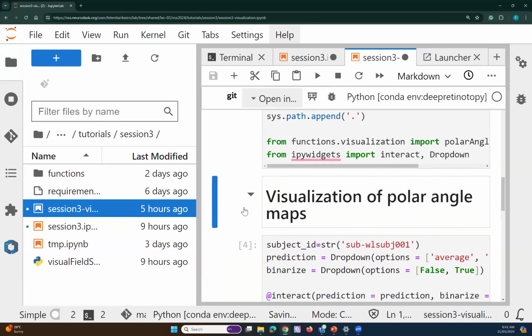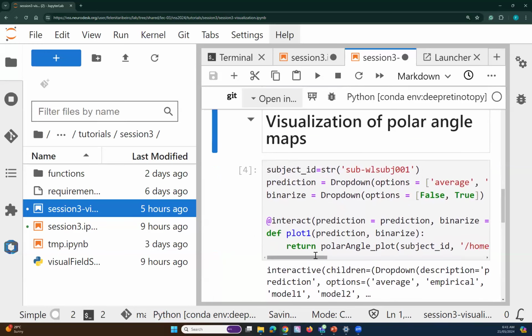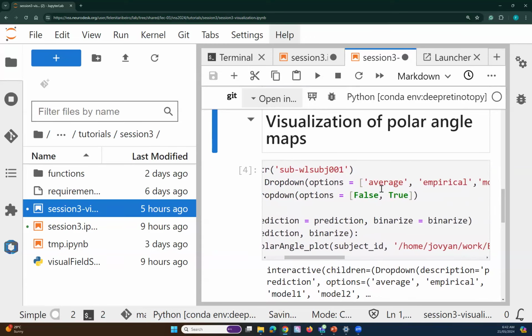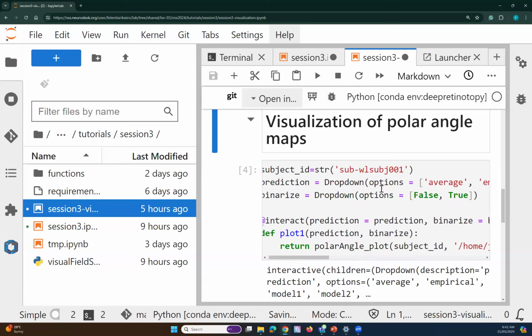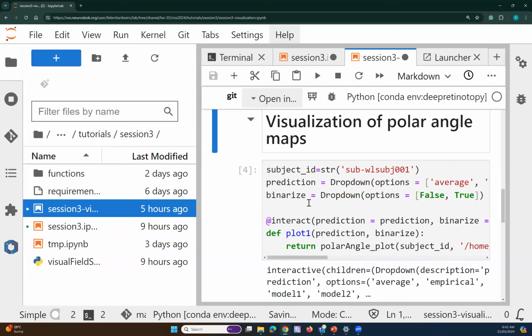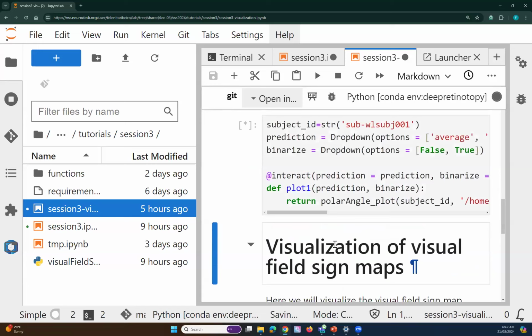Okay, cool. We imported our libraries, and now it's just a little function so we can interact with the predictions. So this is the ID of our subject. And here I'm just defining the drop-down menus so you can interact with the different predictions and the empirical map. And here, it's not binarized, it's more like turning the maps into a discrete form, so it's easy for us to see where the boundaries would be. And that's it. Then we can run this, and we will be able to visualize the maps.